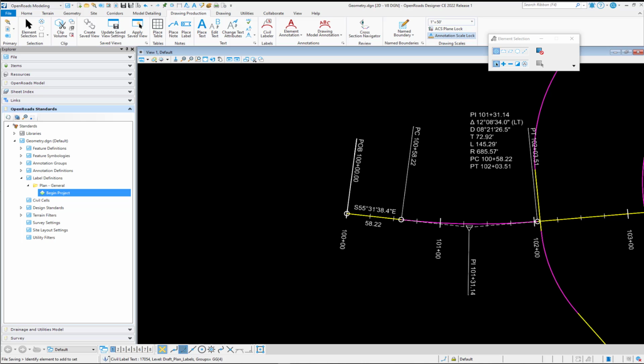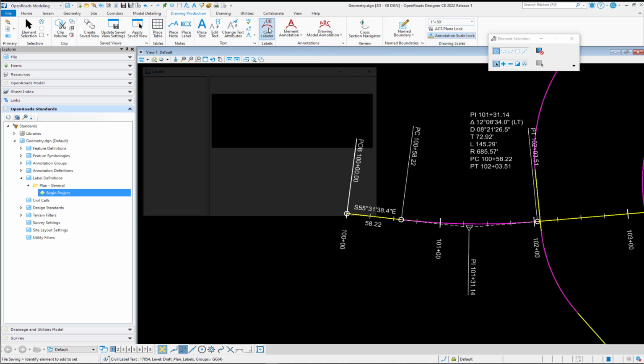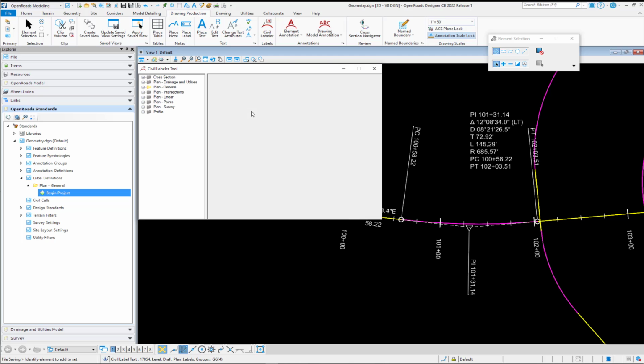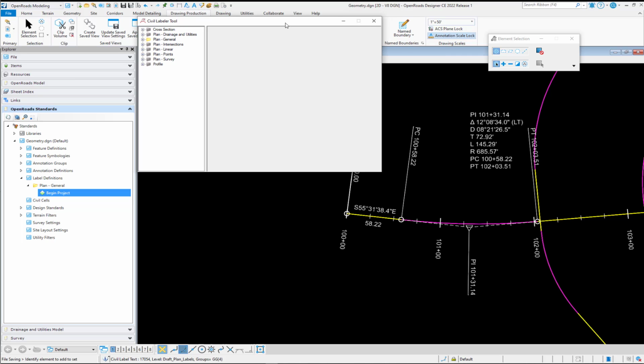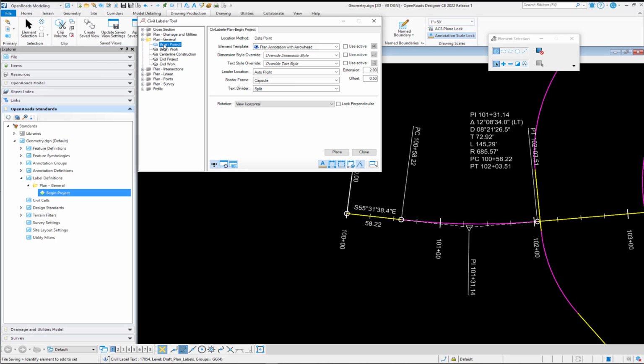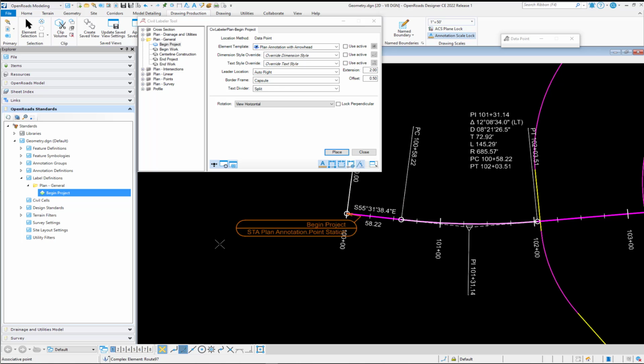Another way that we can take advantage of text favorites in MicroStation and Civil is using the Civil Labeling tool. The Civil Labeling tool allows us to place labels that are comprised of both automated and static text. For example, if I want to label the beginning of my project, I can select that entry in the Civil Label tool, select place, and follow the instructions on the screen to place that particular label. And that label, as you'll see here, computed the beginning station text value.